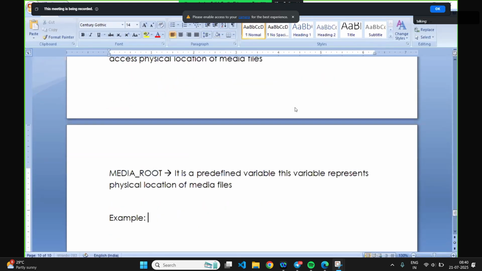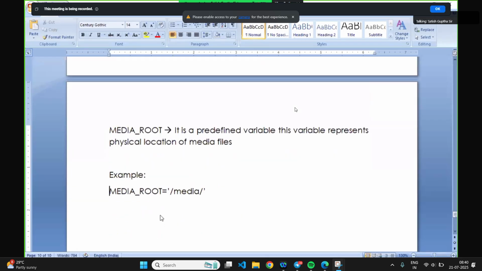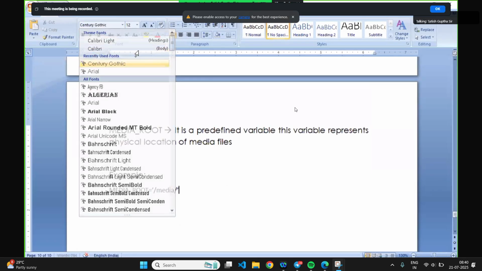For example, I'm writing here media root. Any name you can give, but most of the times you give the name media, and it should be prefixed and suffixed with forward slash. Because it is a path, and a path is always separated with slash. So media root is given as slash media slash.